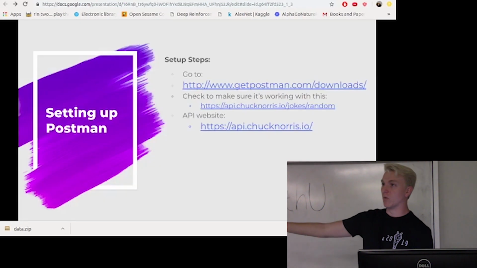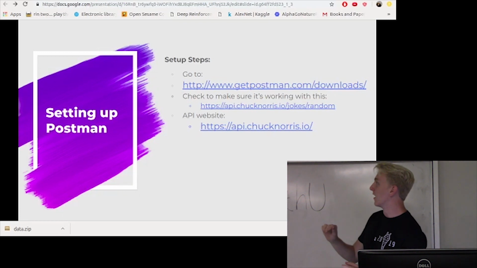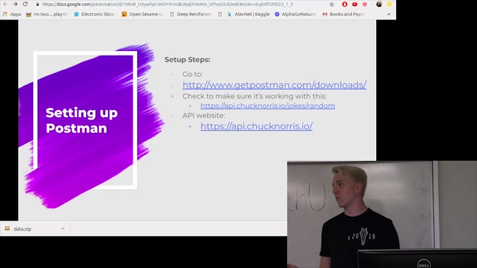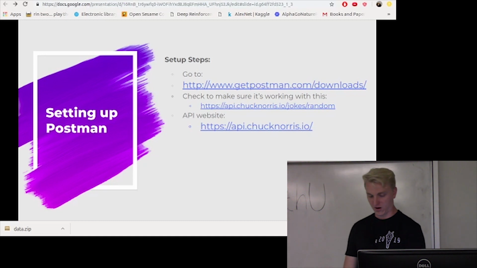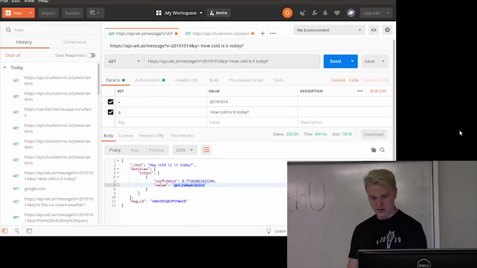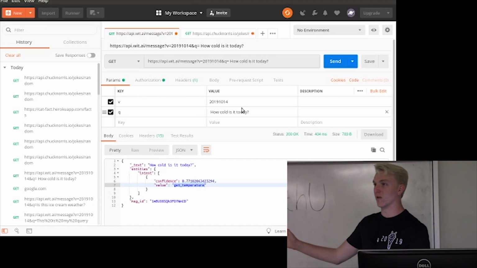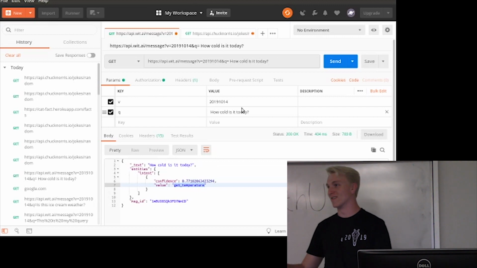So if you want to get Postman, the download link is here. I recommend you do it. And basically, it's just an easy program that anyone can download, and it will come up looking like this. It looks a little aggressive. That's just because it's zoomed in. Normally, it's fine.